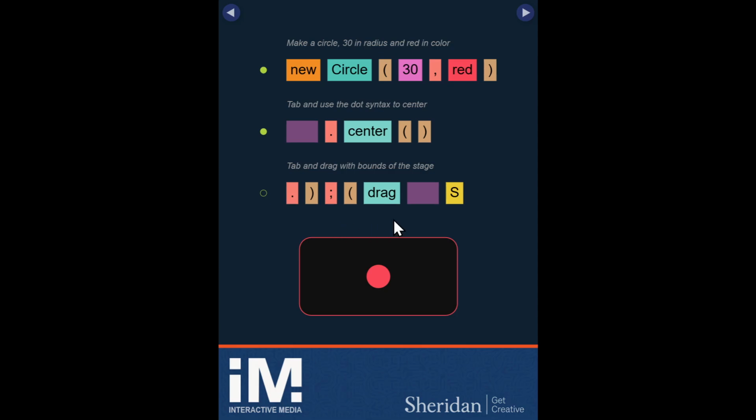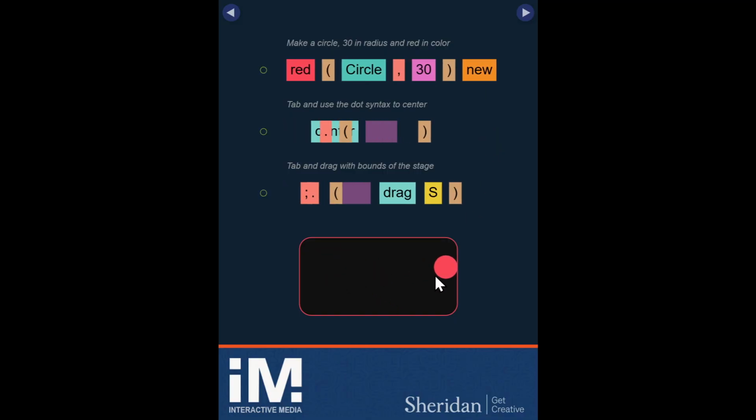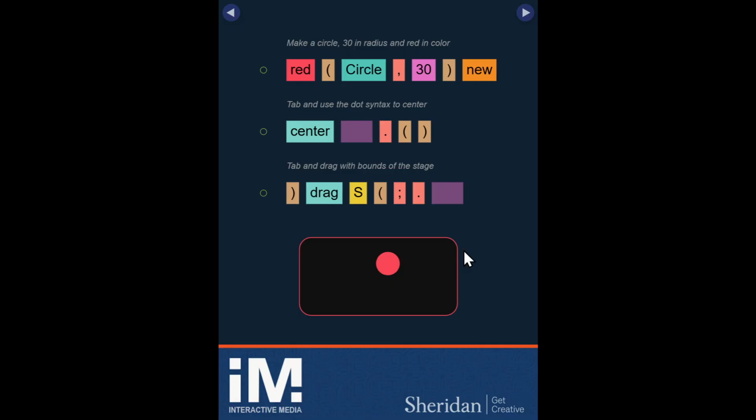Little emitters are popping out there. And then another tab and a dot drag. And we're going to drag on the stage. There we go. And so we can reset that. And that's an example of a circle being dragged on the stage.